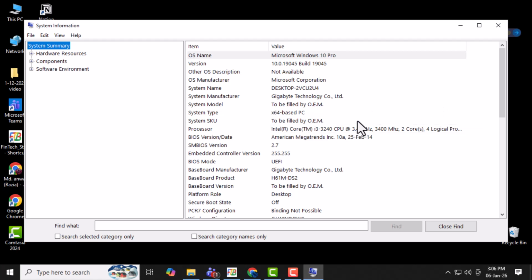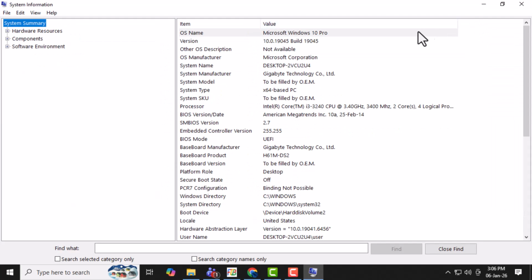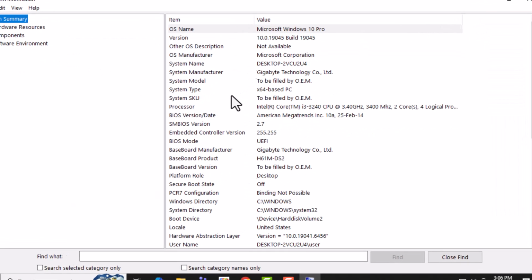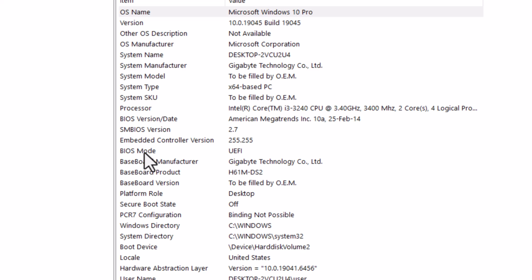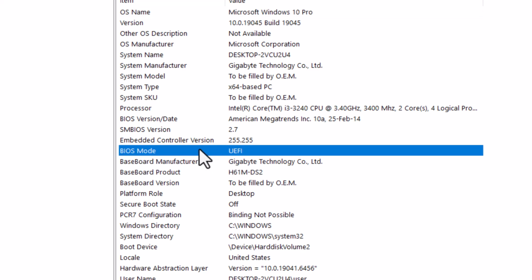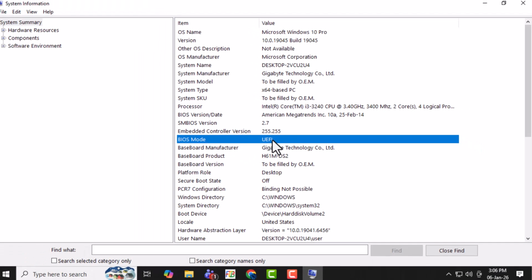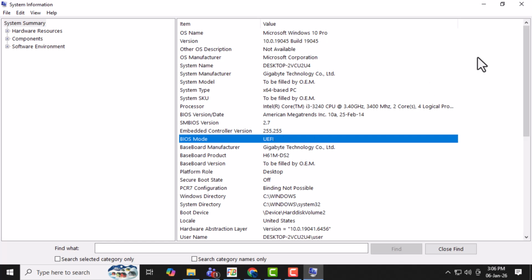Step 3. Click on System Information from the search results to open the window where detailed system data is displayed clearly. Step 4. Look for BIOS mode and SMBIOS version in the System Summary section, because this area shows the current BIOS version and mode your system is using.